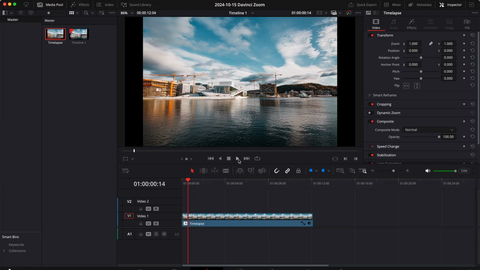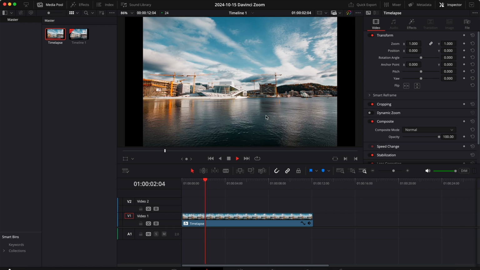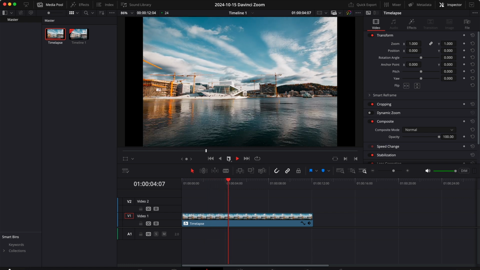I'm going to show you how to create a smooth zoom-in effect in DaVinci Resolve. So let's jump straight into the edit page and let's see how to do that. So here I have a clip of a time-lapse that I shot some time ago in Oslo.